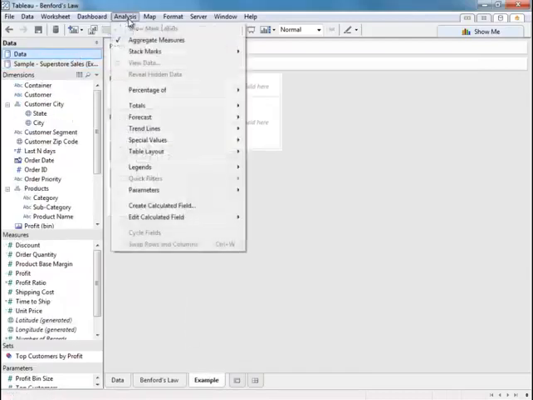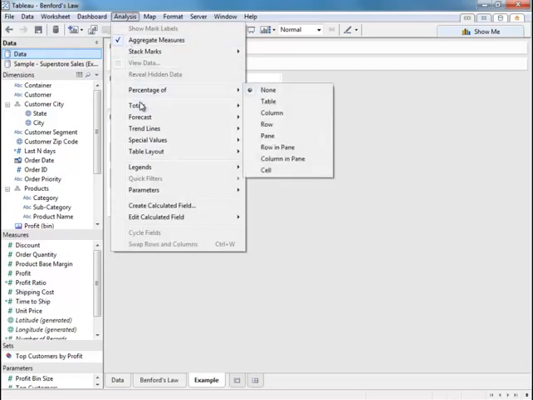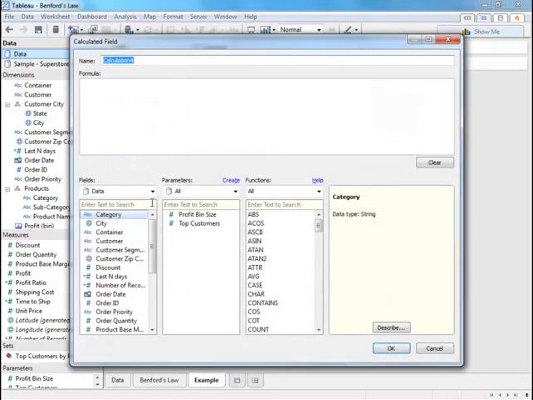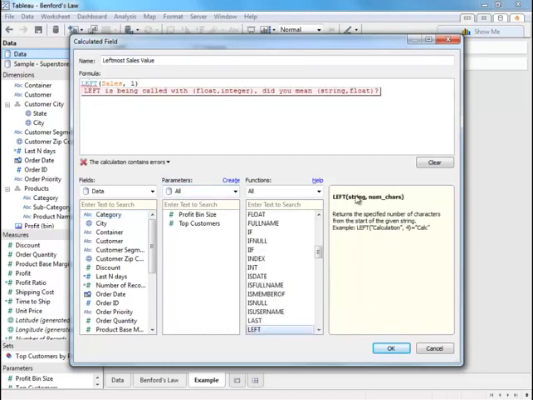So to do that, we're just going to go to Analysis and create a calculated field. We're just going to go ahead and call this our leftmost sales value. And that's just going to be a left of sales, comma 1. So our left function here takes a string, which is going to be sales, and the number of characters, 1.